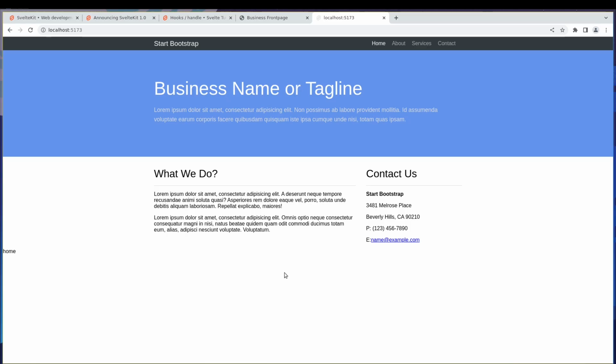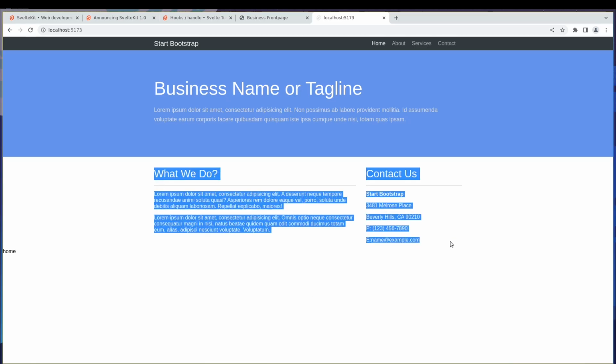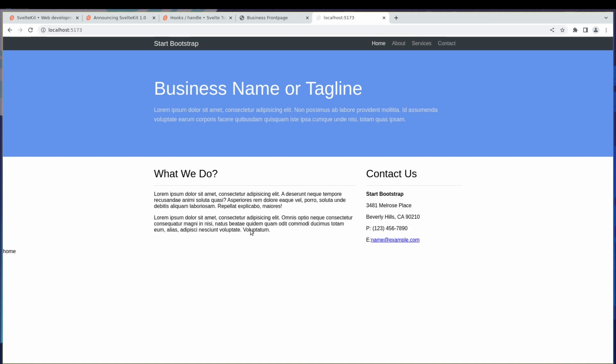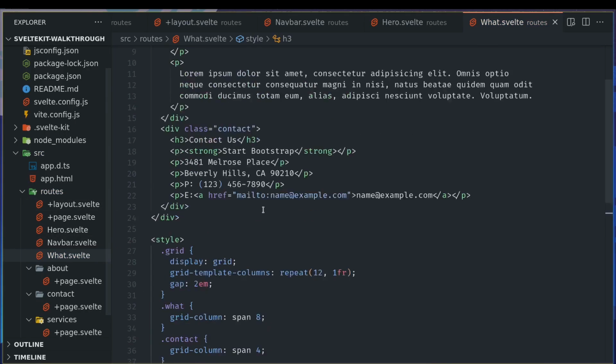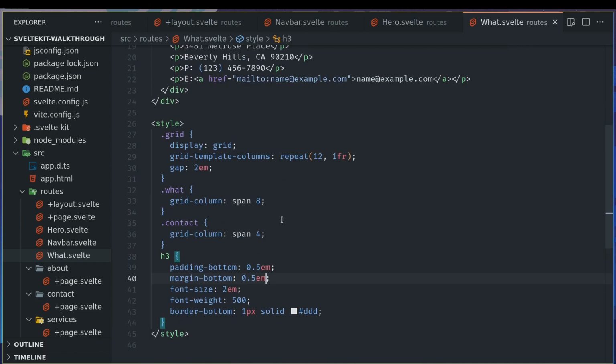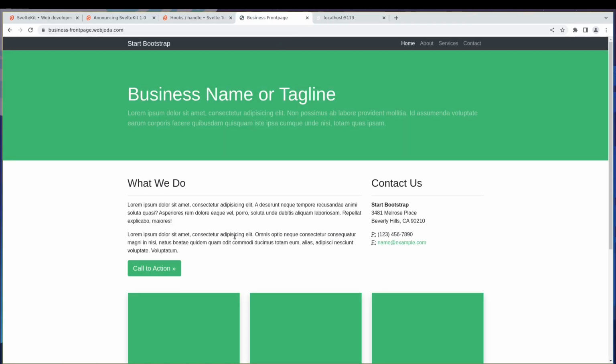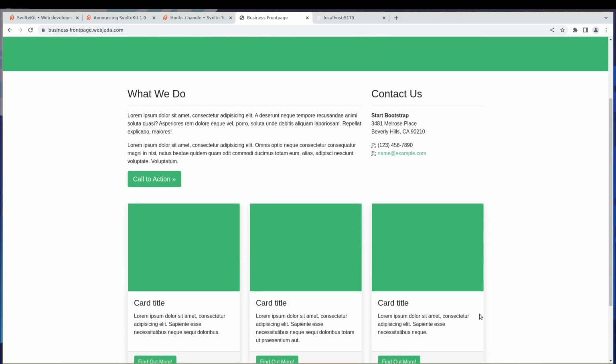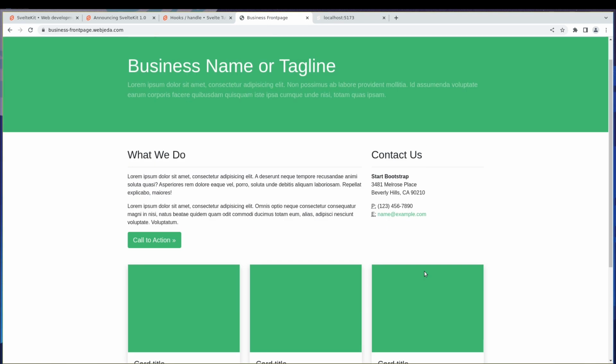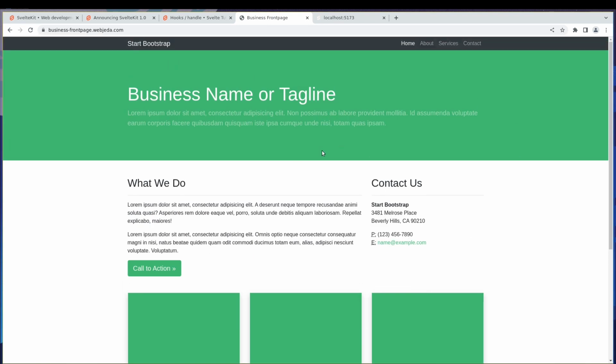Hi guys, welcome back. So I already created this section called what, and I styled it so that it looks quite similar to what we have here. And we see this green color repeated everywhere. It is used across the site, here in this email, this button, everywhere.